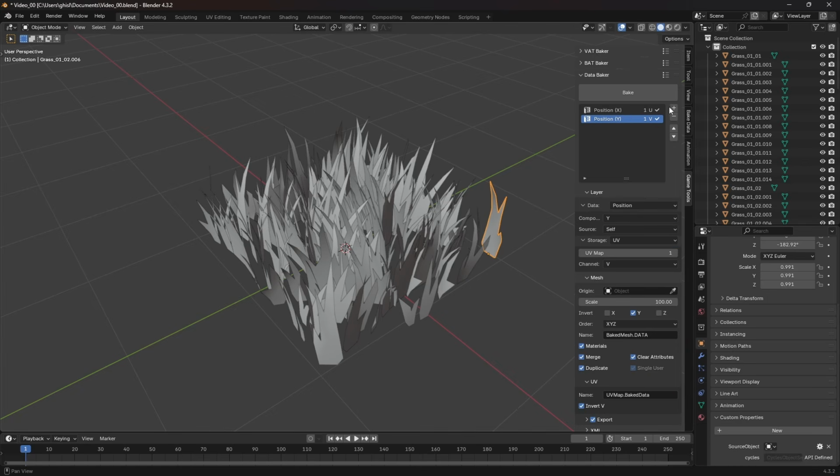When adding new layers, the tool should automatically update the UV map and channel to avoid conflicts, but you can still adjust these settings manually if needed. Of course, manual adjustments can lead to conflicts, like two data layers writing to the same UV map or channel. If that happens, a warning icon will appear and the bake will safely fail with an error message prompting you to resolve the issue. UV maps are the most common way of storing baked data.